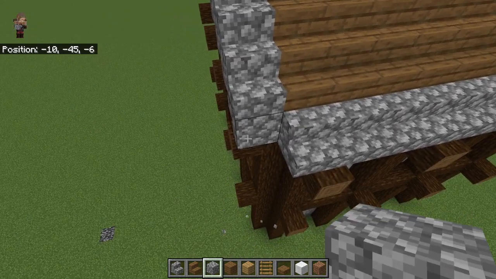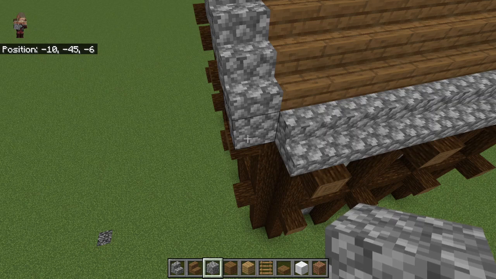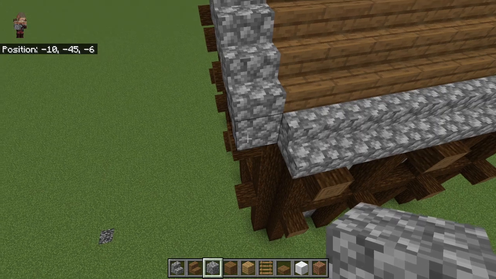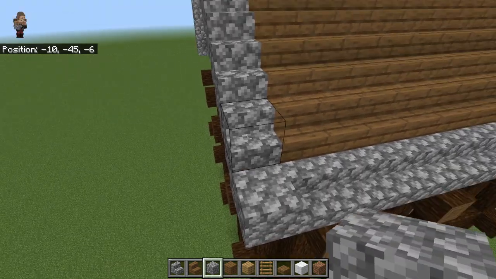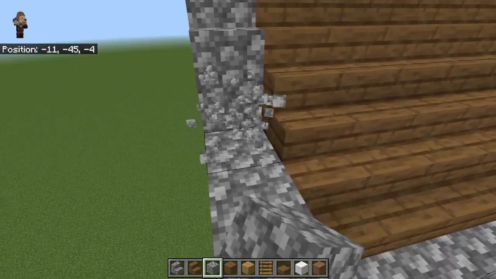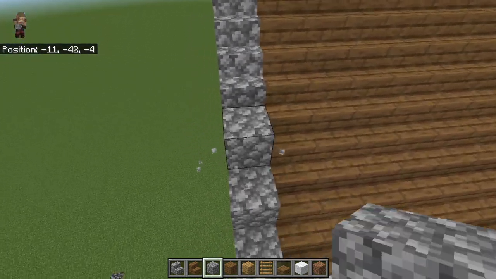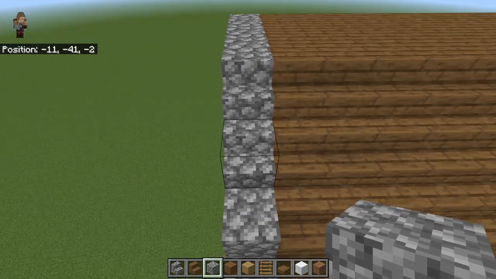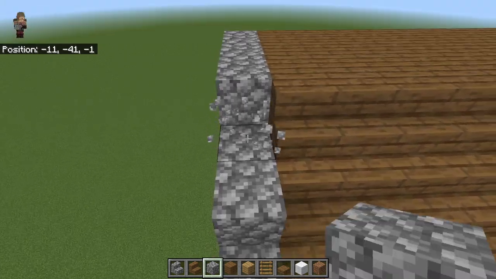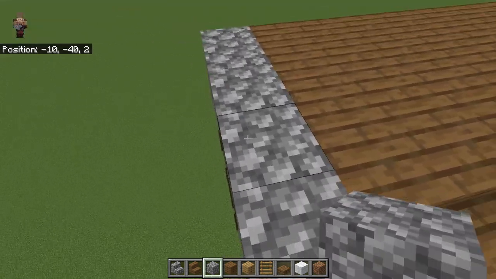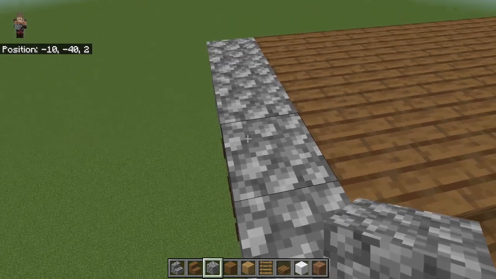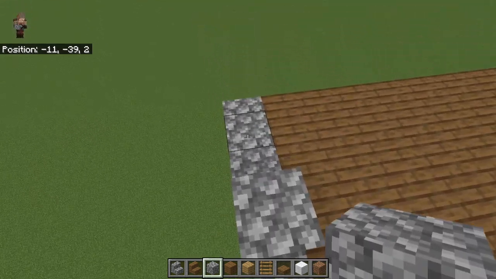So, destroy the stair on the top and replace it with cobblestone blocks. So we get even more detail for our roof. And here on those blocks you will place additional cobblestone blocks.